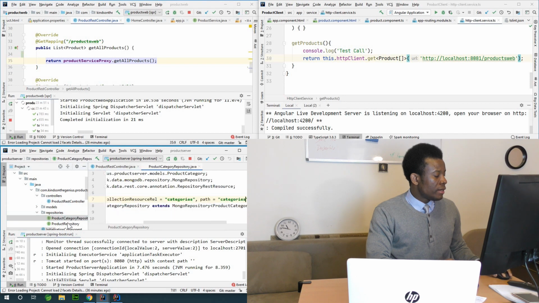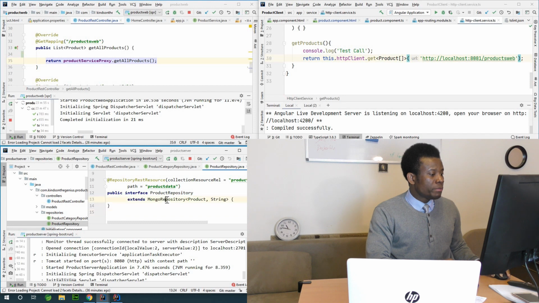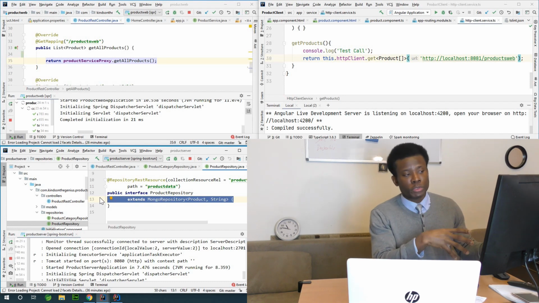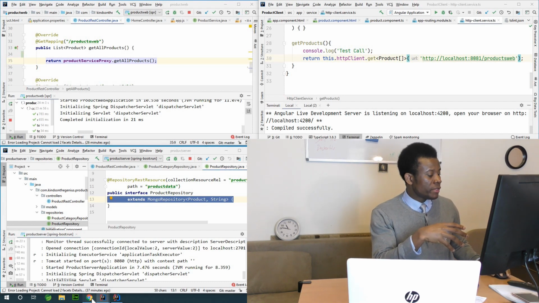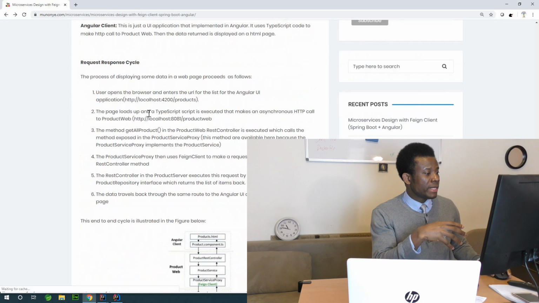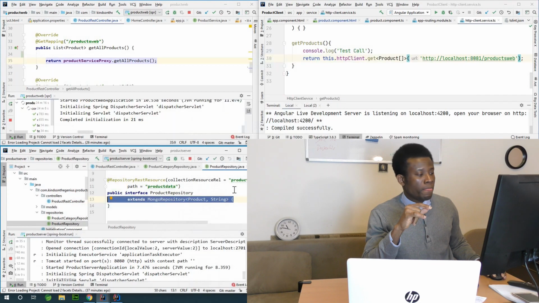Let's just go here. So we have the Mongo repository. So how the Mongo repository is extended. The repository that contains the data is in the product server. In case you've forgotten, let's just get back to this simple architecture. Okay, so here we have the product server contains a controller and the repository. Okay, and let's now go to the web.